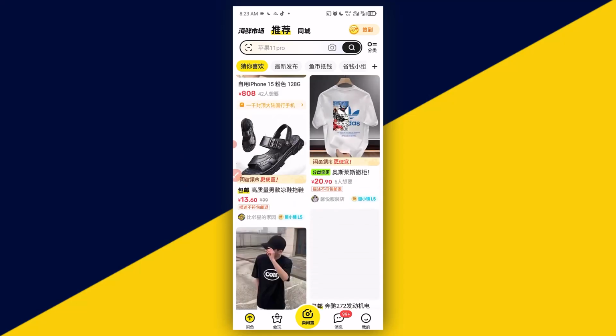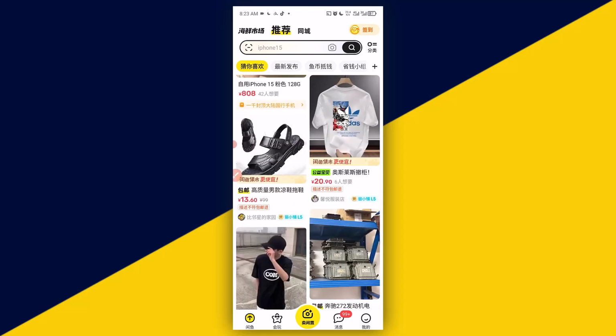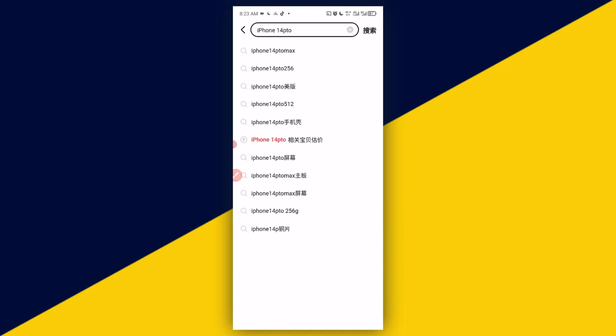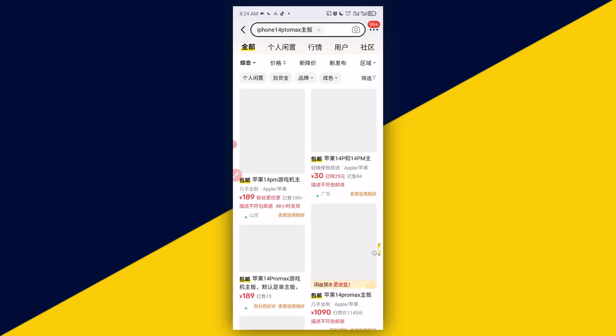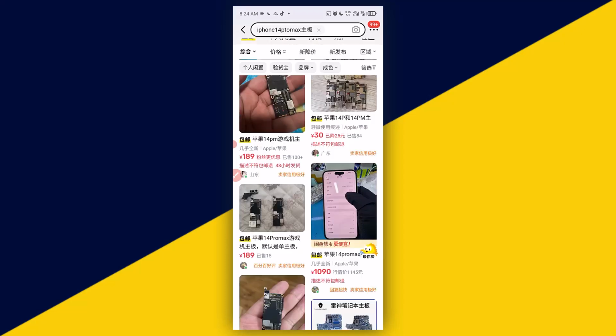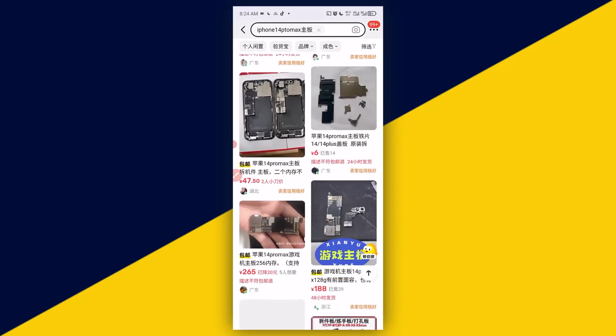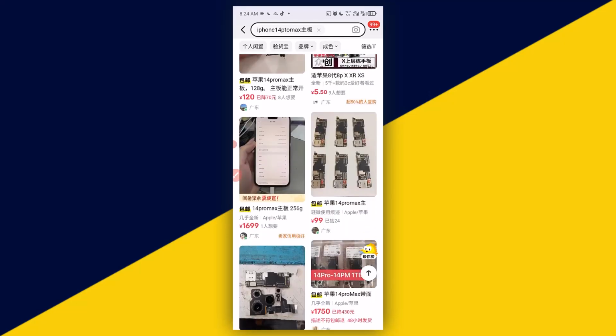So like I said, how you can easily identify a genuine seller on Xianyu Chinese shopping app. I'm going to go ahead and simply search for a random product using the search bar right here. Okay, let's quickly search for iPhone 14 Pro Max. Now we have different results. When you are searching, you have multiple results from different stores.